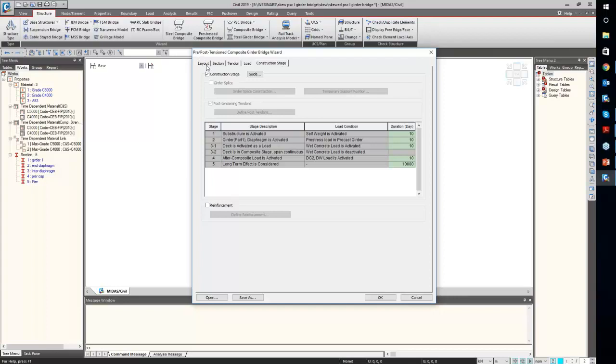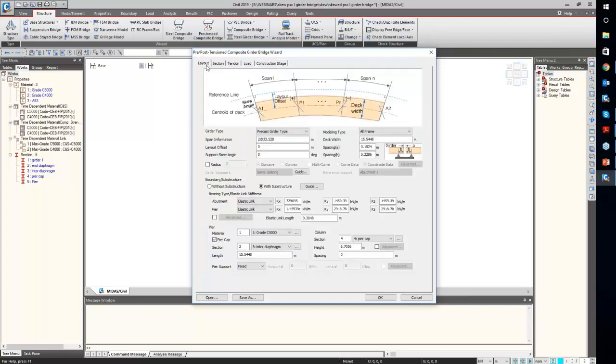Okay, so we will start with each tab one by one. First is my layout.